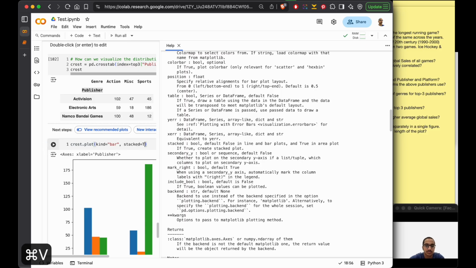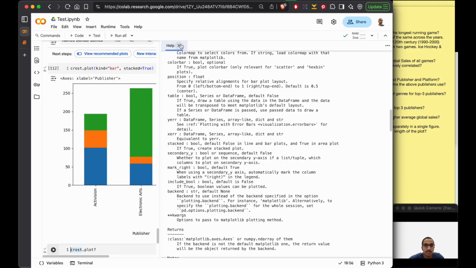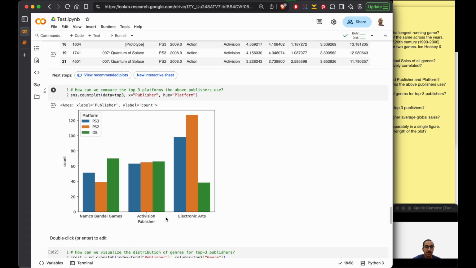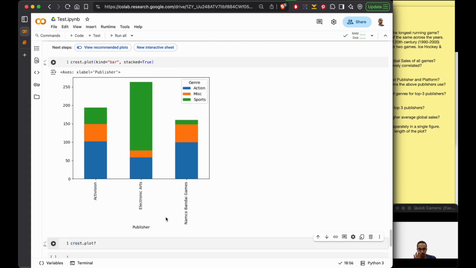This is a stacked bar chart, right? And there you go. That is how we get the stacked bar plot. So you see here, this chart makes it clear that EA invests heavily in sports, right? If you see the large bar, it's visually clear that EA is more into sports than any other genre. Activision is heavily invested in action, and Namco Bandai similarly is also invested in action.